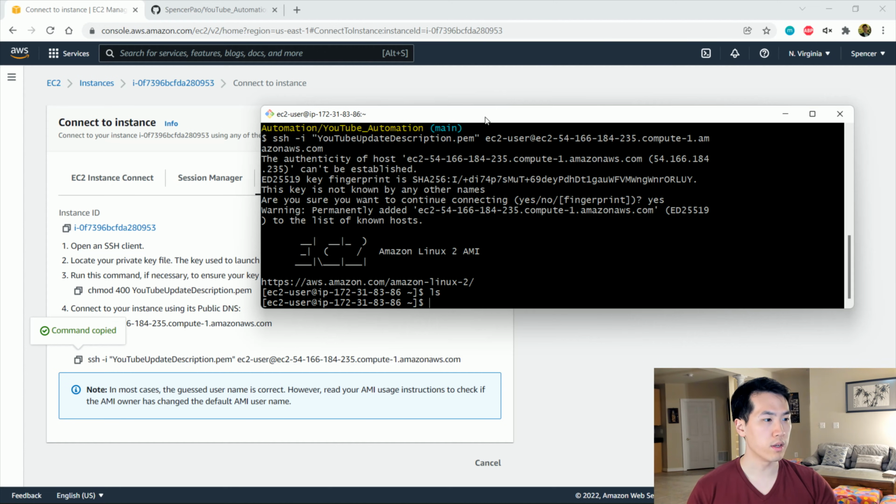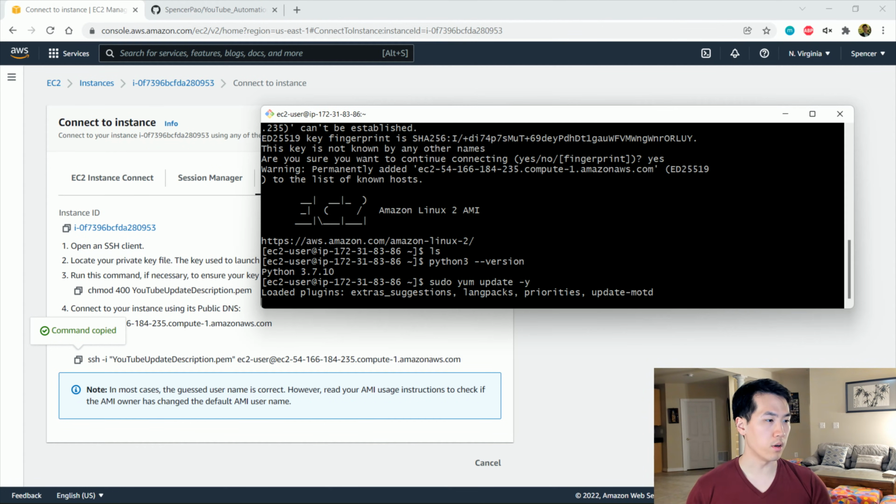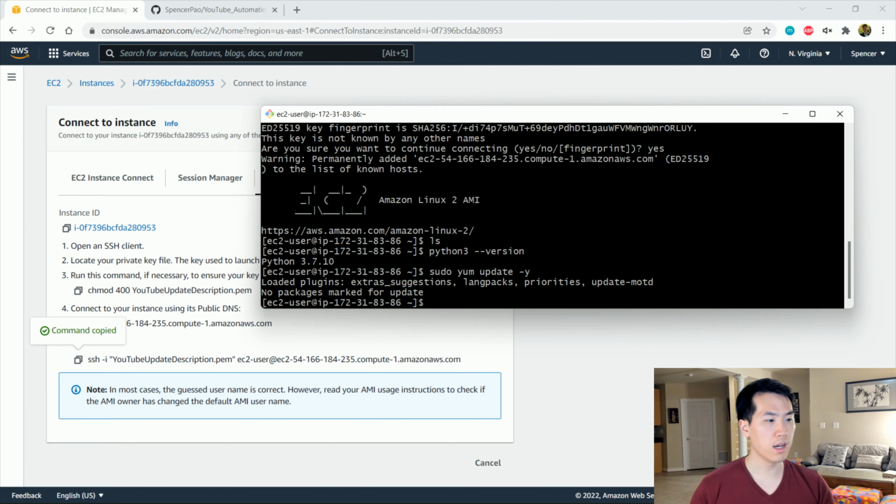So what we want to do now is to ensure that our Python is up to speed, version-wise. With all yes, sudo yum update. Okay, all the files are up to date. So let's go ahead and install a very nifty package, which is Git, so that we can download our own repository from GitHub instead of SCP-ing all of our code onto it.